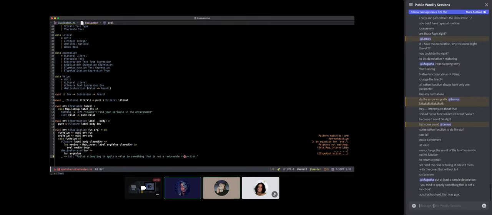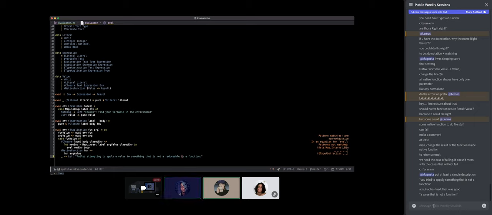Reducible, my God. A function. Reducible, is this a word? I have no idea at all. Whatsoever. Let's see. Reducible. Yeah, failed reducible.